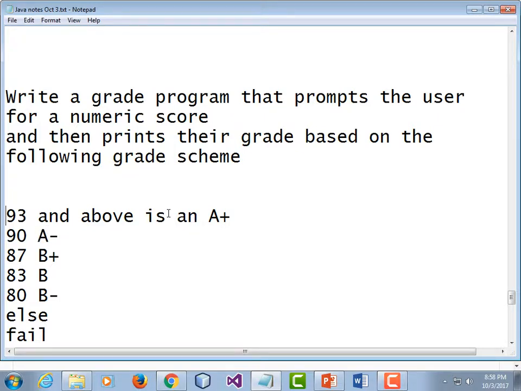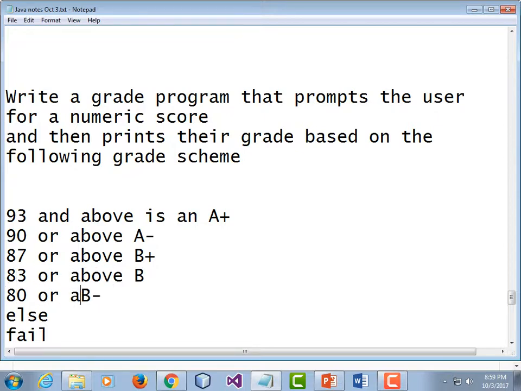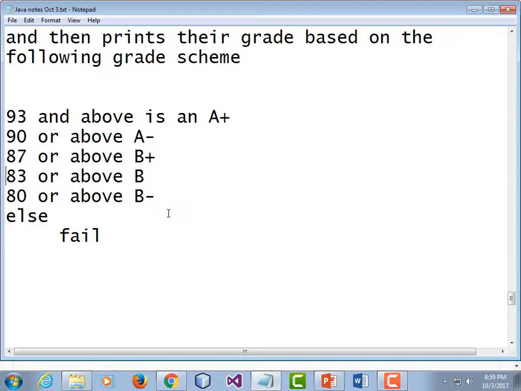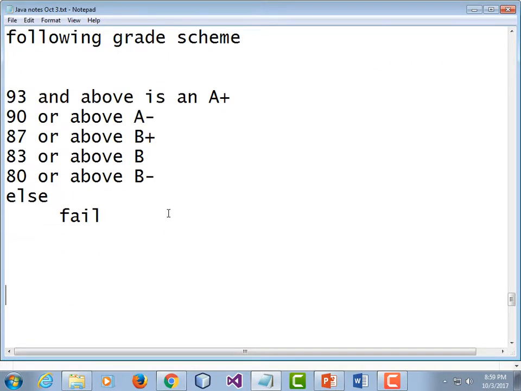So if it's 93 and above, print out A+. Else if it's 90 or above, A-. Else if it's 87 or above, and you're going to have to be careful, it's a B+. Or if it's 83 or above, and I'll tell you why you have to be careful, I'm going to write this in the wrong way. Else fail. What if we did it like this? What if we just took this logic up here? I'm going to rewrite it.